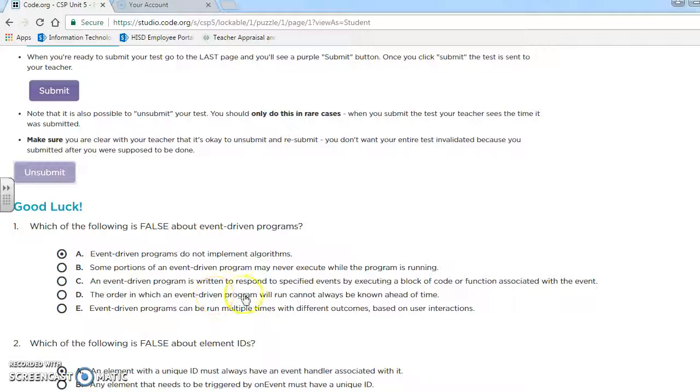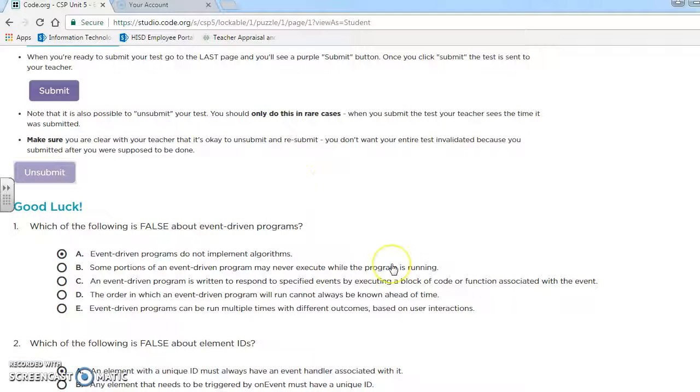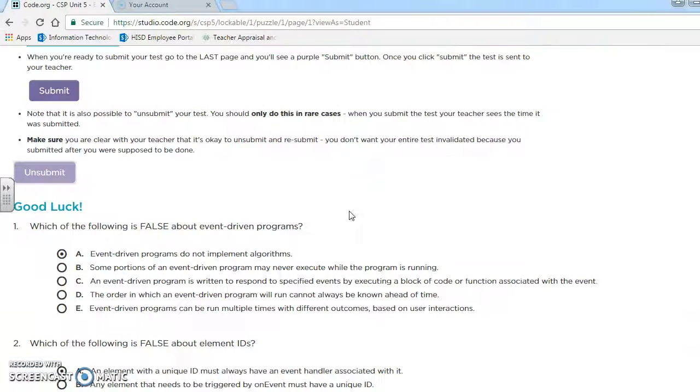If we go to C, an event-driven program is written to respond to specified events by executing a block of code. Well, I just did that by clicking on the button. It's responding to the actual button press. Part D says, the order which an event-driven function will run cannot always be known ahead of time. Well, yeah, it will. The computers are designed to go top down based on your code and based on the buttons or the events that you create.